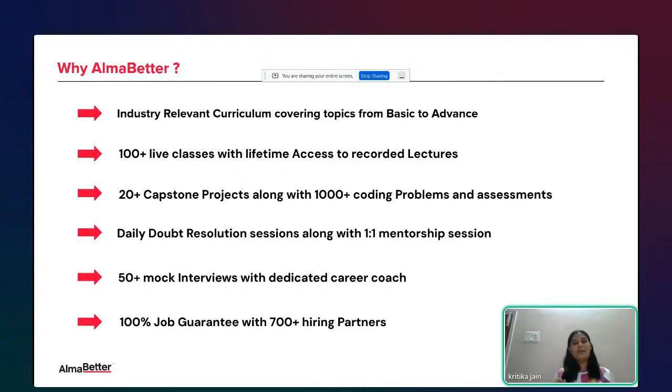So basically a dedicated coach is assigned to you. He'll help you to practice all the mock interviews so that once you go for the final interview, you don't have to worry and you'll be more confident about that interview. So that is the reason we help you with mock interviews before you go for the final interview, right?